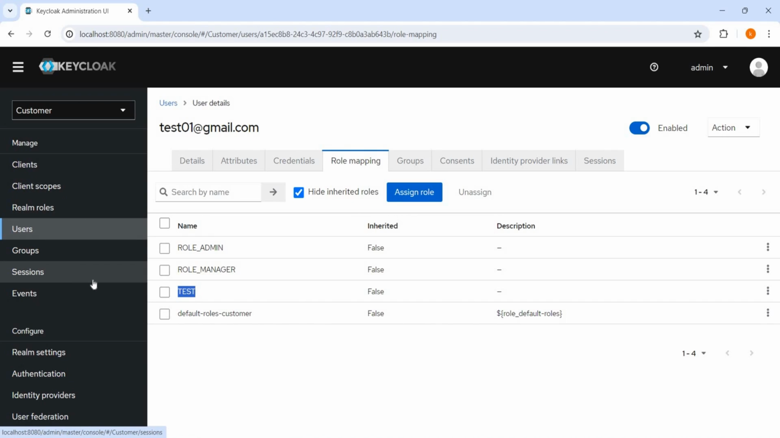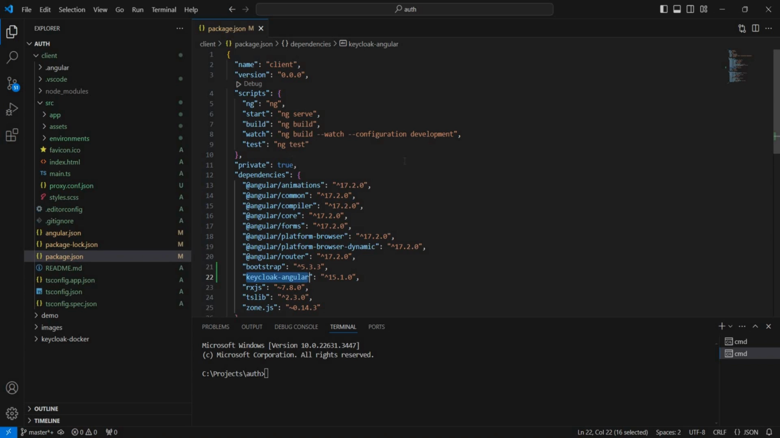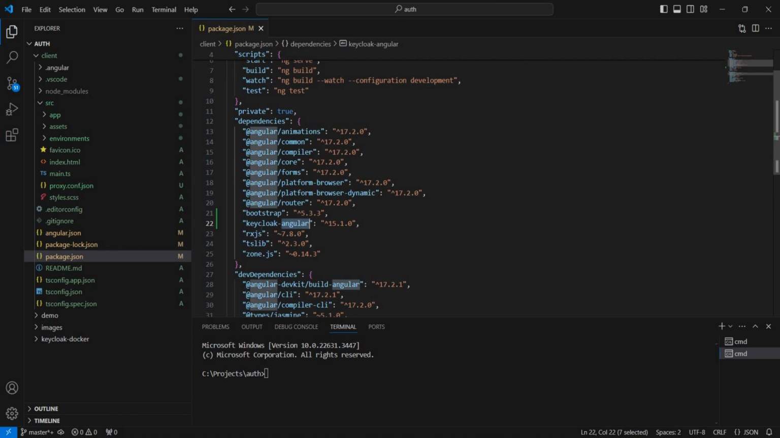And now let me show you the Angular code, how I have configured Keycloak JS and how it is connected to Keycloak. Okay, and this is the Angular code. First, let me show you the dependencies. Angular is based on version 17, and Keycloak Angular, which is nothing but a wrapper for Keycloak JS, is the dependency we need to add. Okay, and here nothing special.